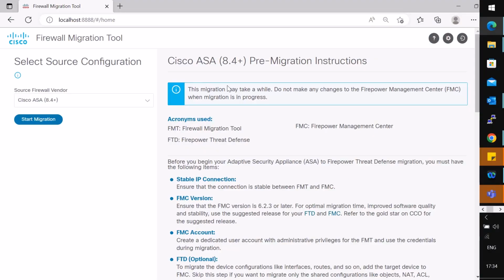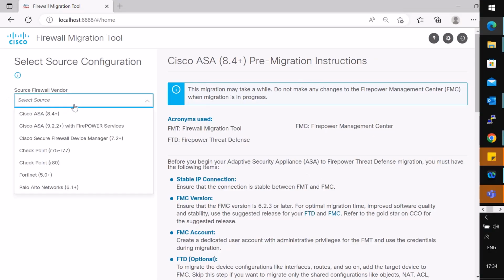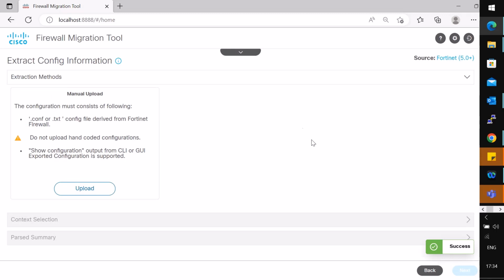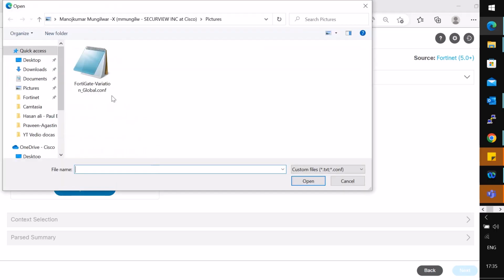Once you log into the tool, it displays various vendors that it supports, like Cisco ASA, Palo Alto, Checkpoint, Fortinet, and so on. In our case, we'll be focusing on Fortinet. The page gives you pre-migration instructions, which we already discussed. Click on Start Migration. We already downloaded the configuration extracted from the Fortinet. Let's upload the source configuration exported from the device.